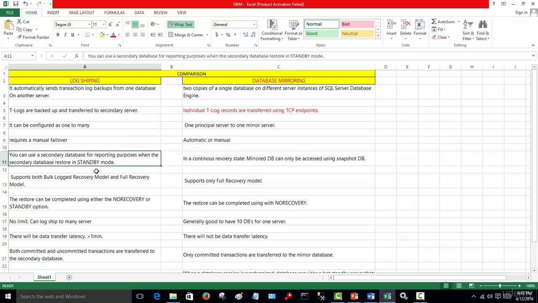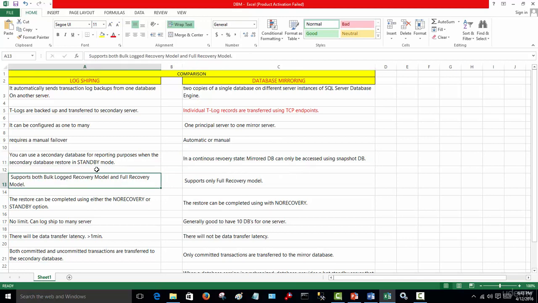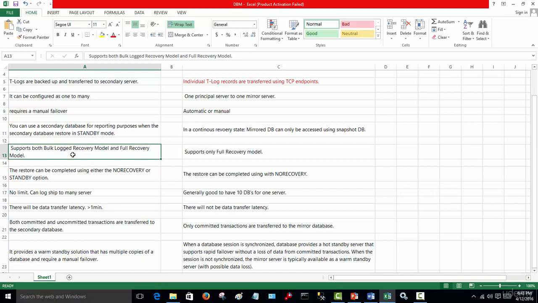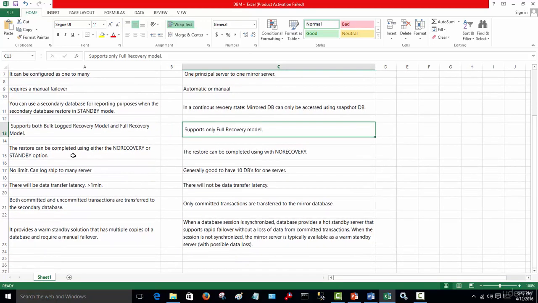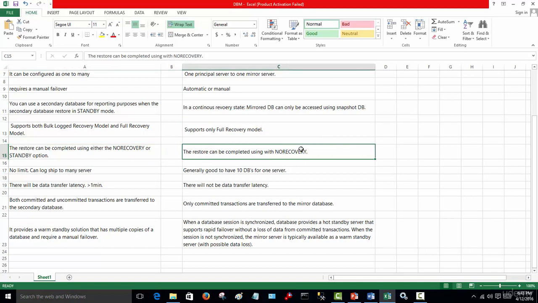You can use a secondary server for reporting. So when you're having log shipping, remember if you had it in standby mode, it is accessible, so you could use it for reporting if you wish. Here, obviously, it is not, because it's in what's called a constant recovery mode. Log shipping supports bulk-logged and full recovery. This one only supports full, so make sure you take note of that. The restore can be completed using the no recovery or standby options, and here we can only do it in no recovery. So this is what I mean by it's inaccessible here.